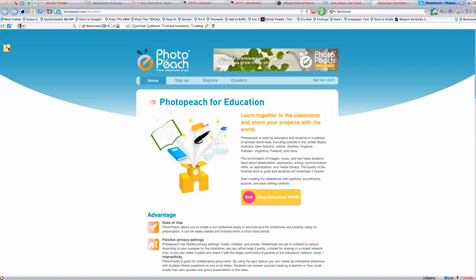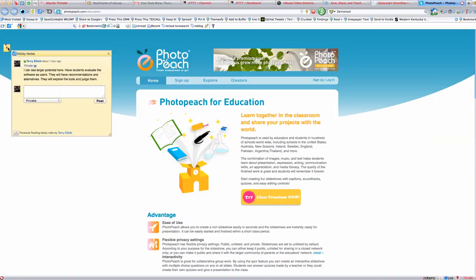I have a little secret over here. That's where I keep my sticky notes. What I said was there's a lot of potential at this site, especially for a project. Maybe you could do a project based on having students evaluate software as users. Software developers are always begging for alpha and beta testers.